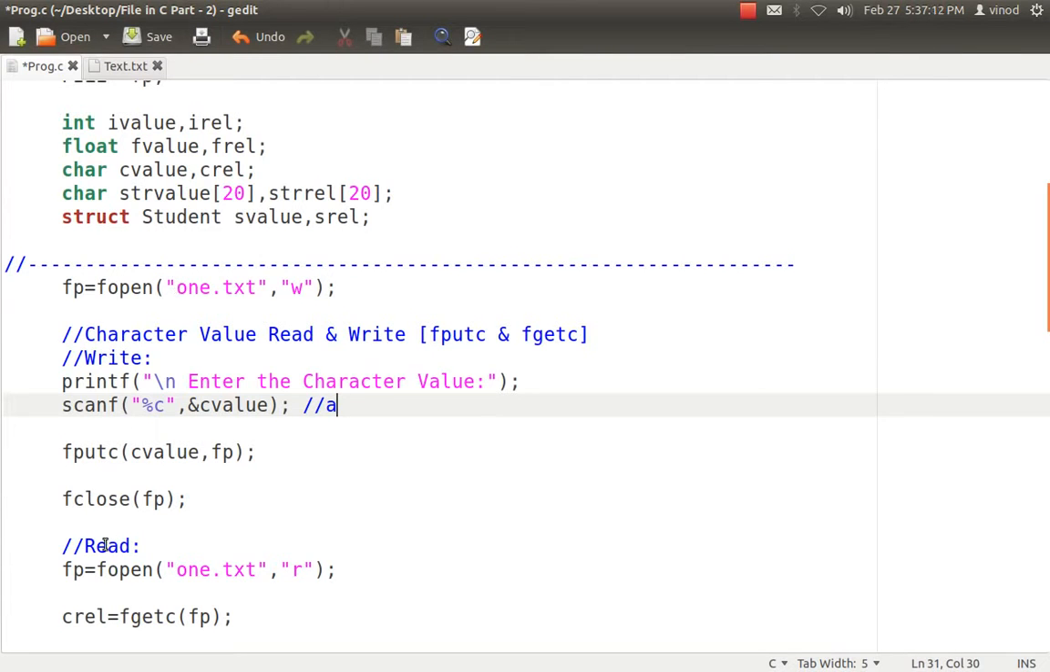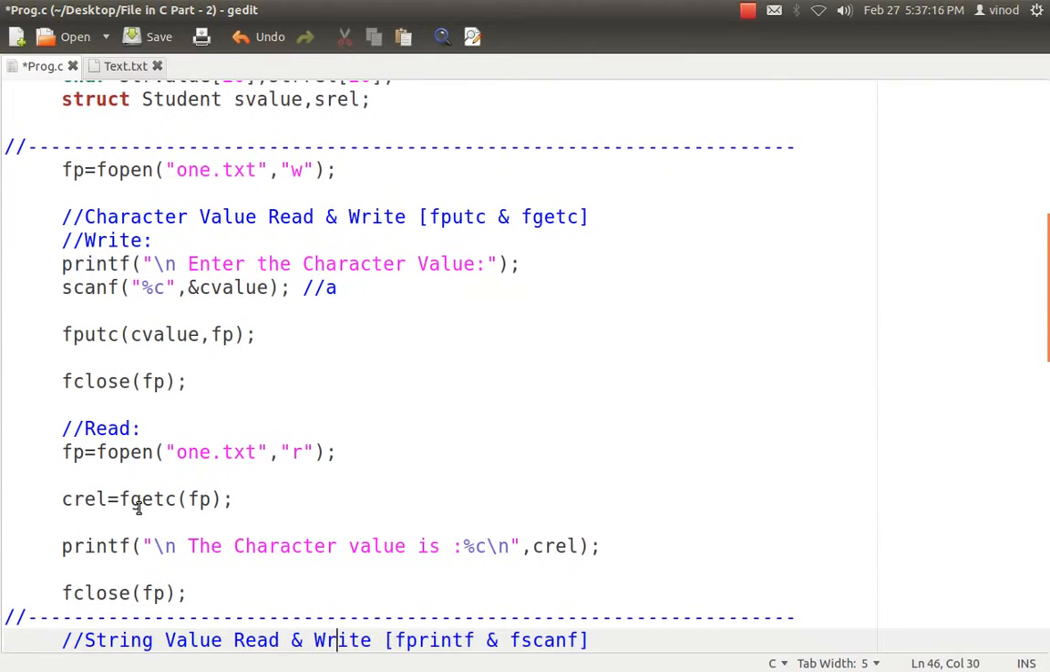My task is over, so I'm closing the file pointer. Finally, to check whether the work is done or not, I've again opened the file, but this time I'm opening it in read mode. Now to read the character value from the file, we have to use the function fgetc.